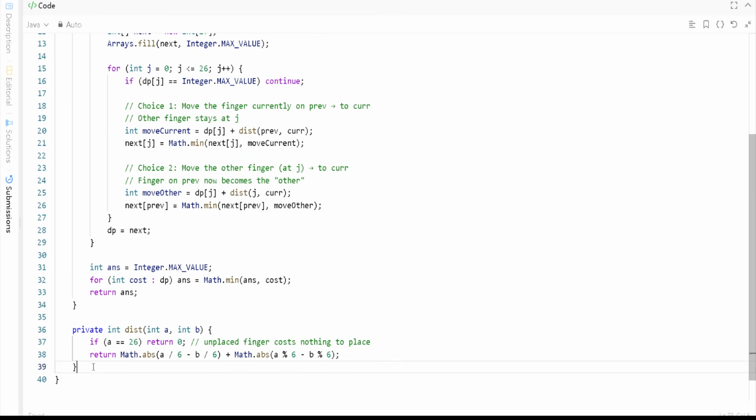Let me show you the function. First, this is the helper function for the distance calculation. If the value is equal to 26, we return 0, otherwise we return the absolute value difference, and we get the distance. Then we get the current movement, and similarly we find the minimum, which will be stored for the next. Once this is done, we check the move others, where we calculate the distance and add the move others, then again take the minimum and find the previous.